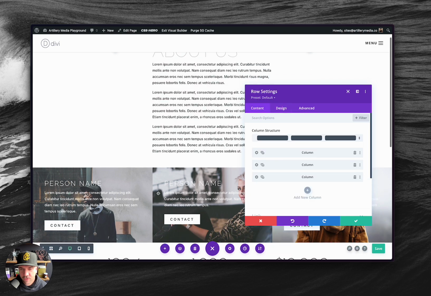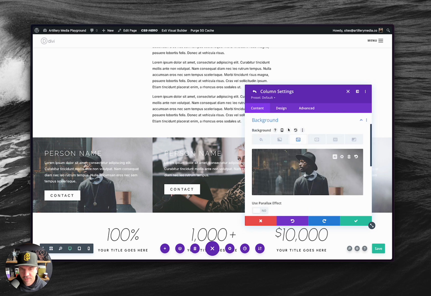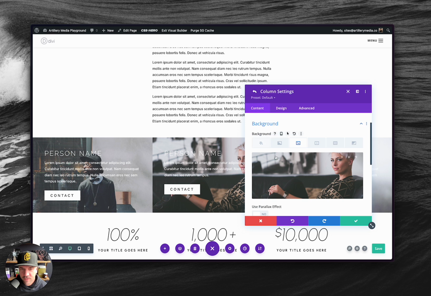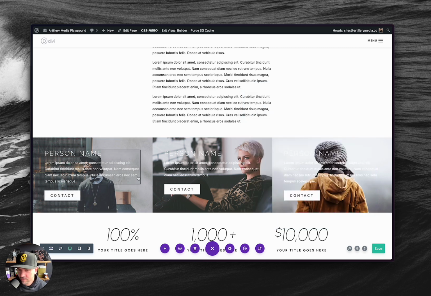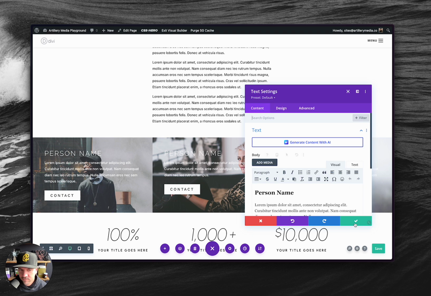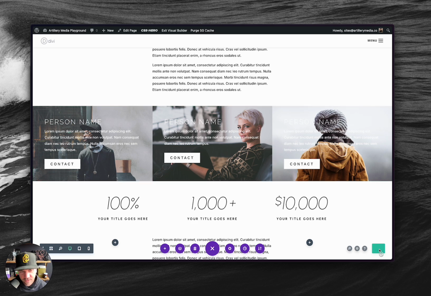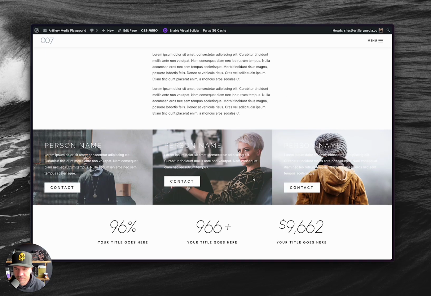In my row, each column has a background image, and that's where the different images are for the different fake employees in this example. Inside each column I just have a basic text module and a button module. I'll save this, and by default, what you're going to have is just this right here.